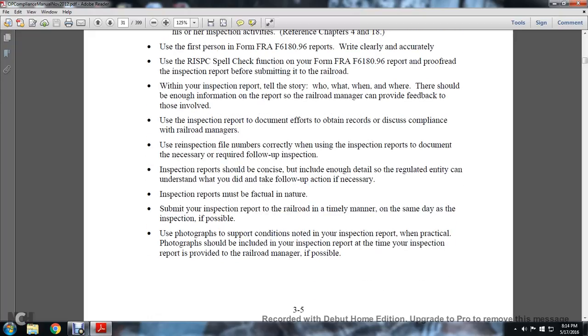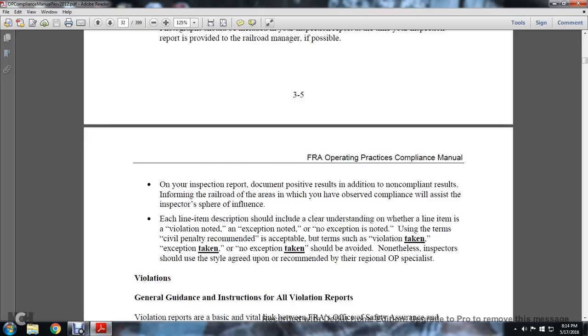Use photographs to support conditions noted in your inspection report when practical. Photographs should be included in your inspection report at the time of your inspection, and reports are provided to the railroad manager if possible. On your inspection report, document the positive results in addition to the non-compliant results. Inform the railroad of the areas in which you have observed compliance, assisting inspectors to observe the influence. Each line item and description should give a clear understanding of whether the line item is a violation noted, an exception noted, or no exception noted.